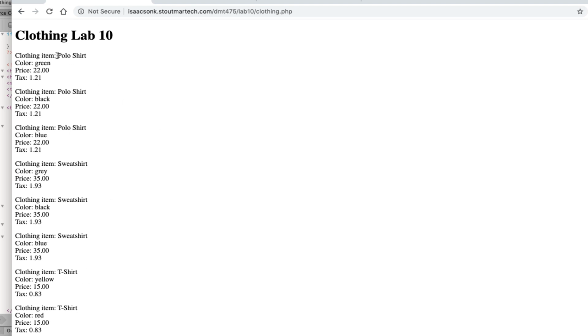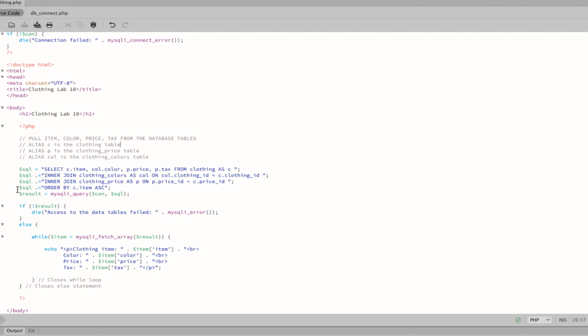And now it is in ascending order by item. So we have an item here that is polo shirt, sweatshirt, t-shirts. That worked. So let's see if we instead want to sort by color. Let's do this by color instead. So what I'm going to do is I'm going to keep this order by, and I am changing this part out, and we are going to change it to this col.color because that's what we want to change it by. I actually just copied it and I'm pasting it in right here.